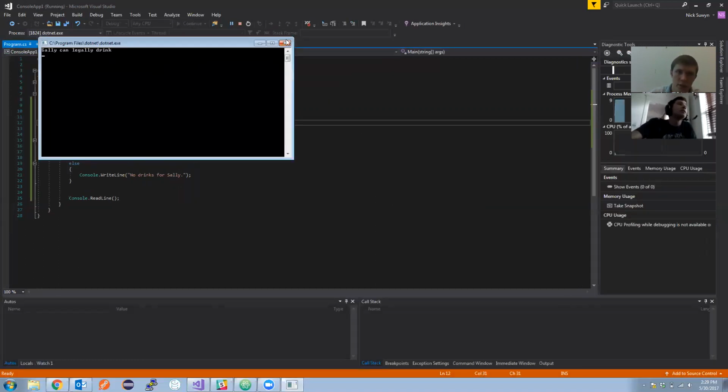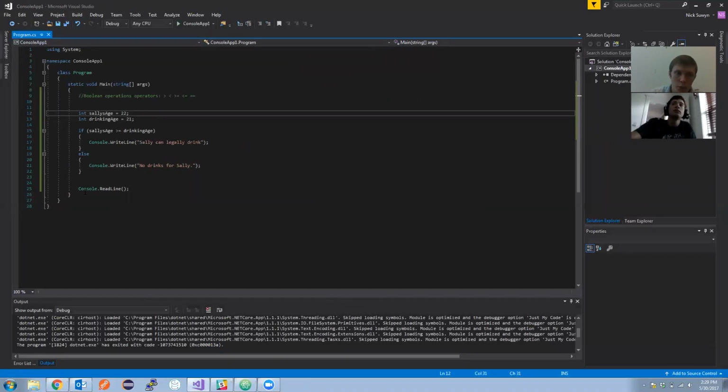Sally can legally drink. So using Boolean expressions and conditionals such as an if statement, we can tell a computer or program to make a decision based on the data that's given. So that starts to become very powerful.